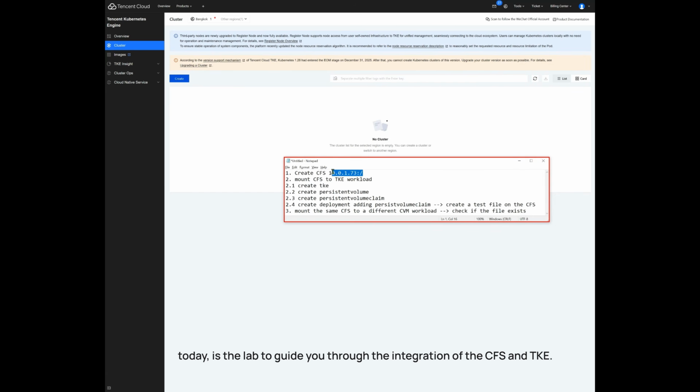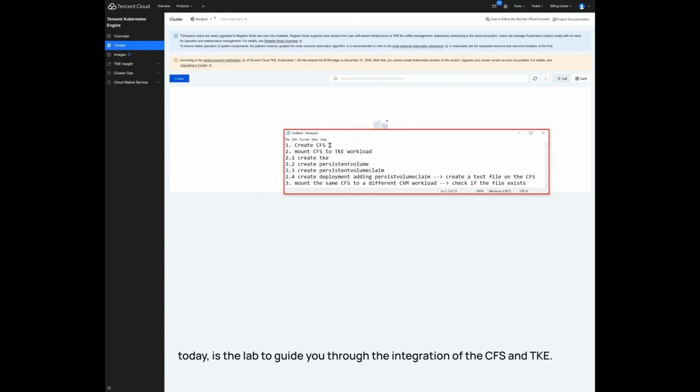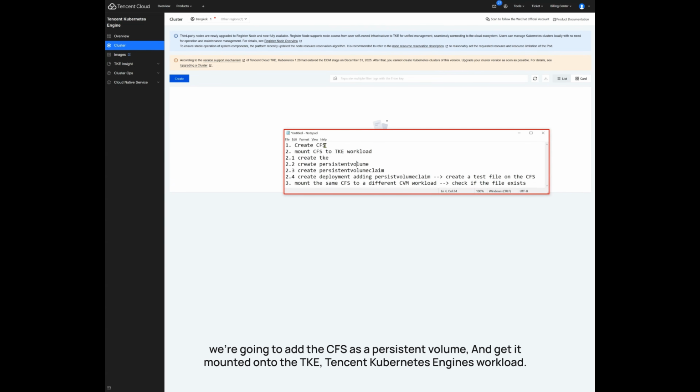Today is the lab to guide you through the integration of the CFS and TKE. We're going to add the CFS as a persistent volume and get it mounted onto the TKE, Tencent Kubernetes Engine, workload. We're going to create TKE, create CFS, create persistent volume claim, and then add that to the deployment.